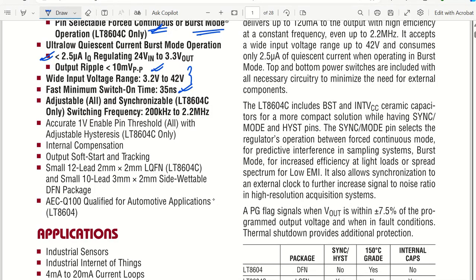coming back to the enable pin, it has an accurate 1 volt enable threshold. So 1 volt you need to have, then only you will be able to switch on this particular IC. And we have adjustable hysteresis also, that is there in LT8604C only, right? It has internal compensation, it has output soft start, like you can have a soft start capacitor to program your soft start timing and tracking.